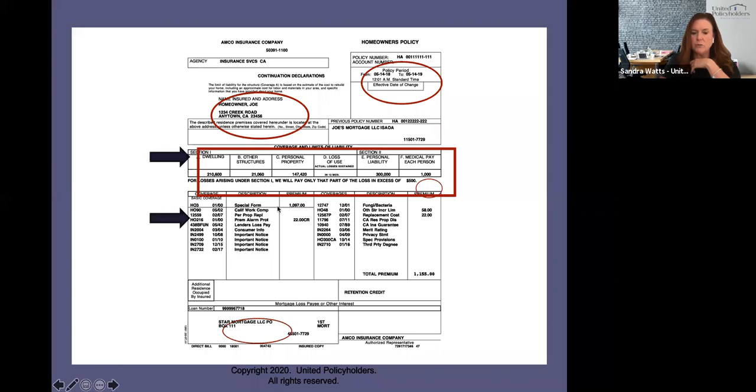It's usually HO3, HO5, something like that, and then all of these are endorsements, things that change your policy, and we'll get to that, okay? So that's your homeowner's page. Let me just point out one thing.